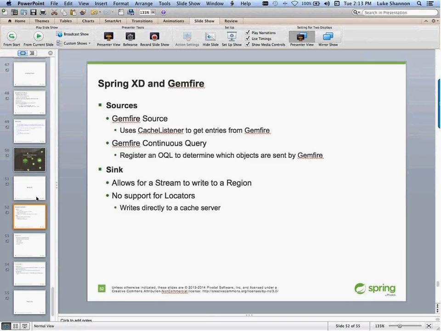One honorable mention is Spring XD. Spring XD has done a really good job of integrating with GemFire. So if you haven't looked at Spring XD, I recommend it. It's a really interesting project. It's sort of a blend of integration, batch, and Spring Data. It has the ability basically to take data, transform it, so you have sources and sinks.